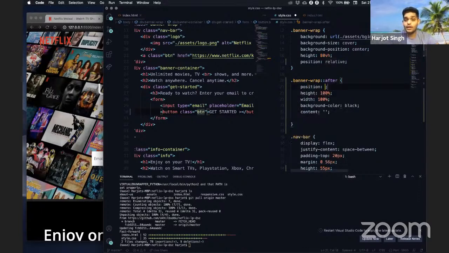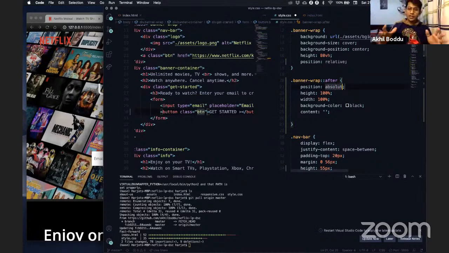So just to recap, guys, when we say position relative on the banner wrap, and then target banner wrap after, the pseudo selector element is going to be taken out of the flow of the document. That's why we're using position absolute. And it's only going to position relative to its parent, which is the banner wrap, right? This is a little tricky. That's why we really emphasized the position, but just watch it come along. Trust the process.